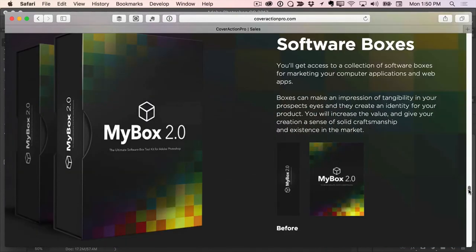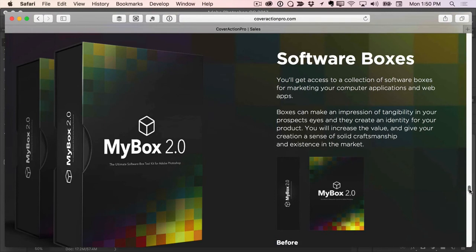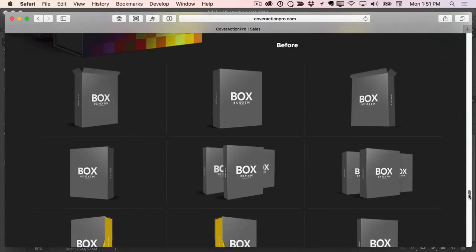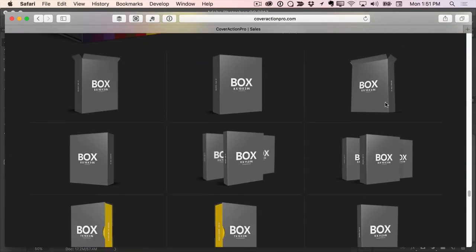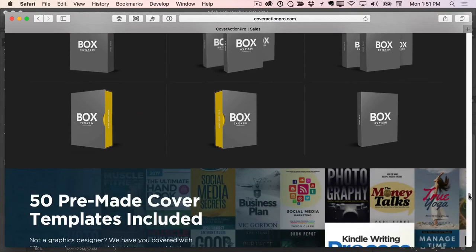The software boxes have been greatly enhanced. If you are creating bundles of software, or if you're just creating a simple web app or something like that, these new product shots are just stunning. We've got open box covers here. They're pointing to the left and the right. We've got multiple box sets and different shots.